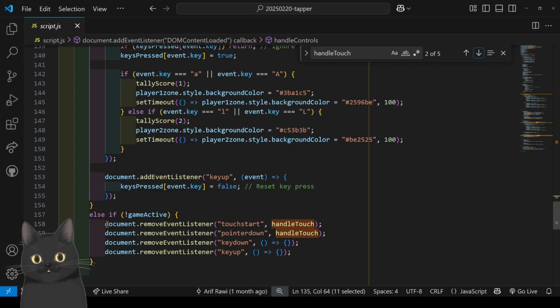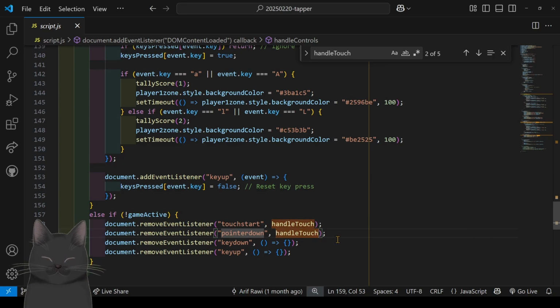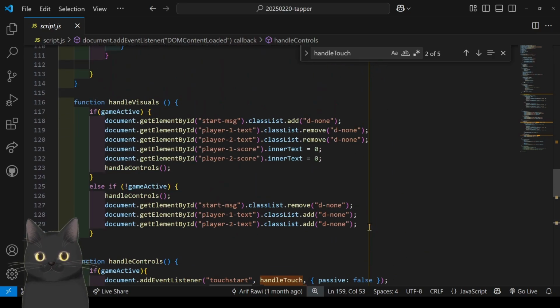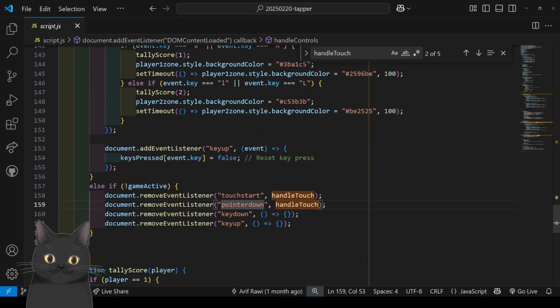Okay, and we will need to implement a remove listener for all this as well, so in case people tap on it, then at least it doesn't turn it on. So we will do that. We'll do a handle touch. It's a separate function, I guess. I think that makes sense as well.